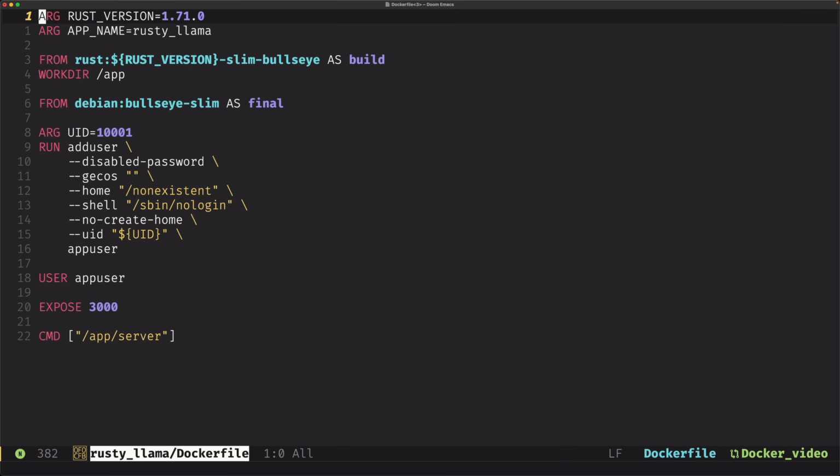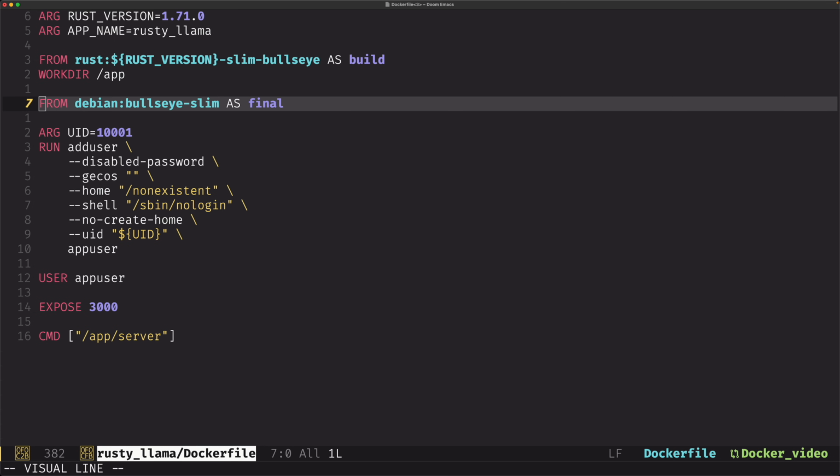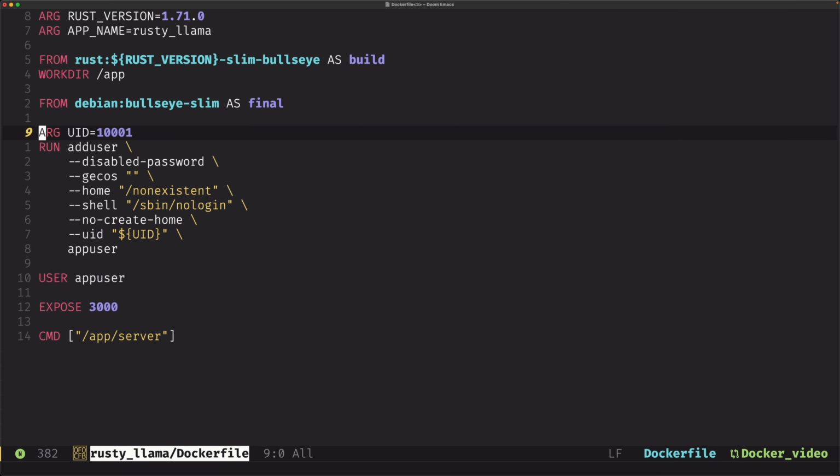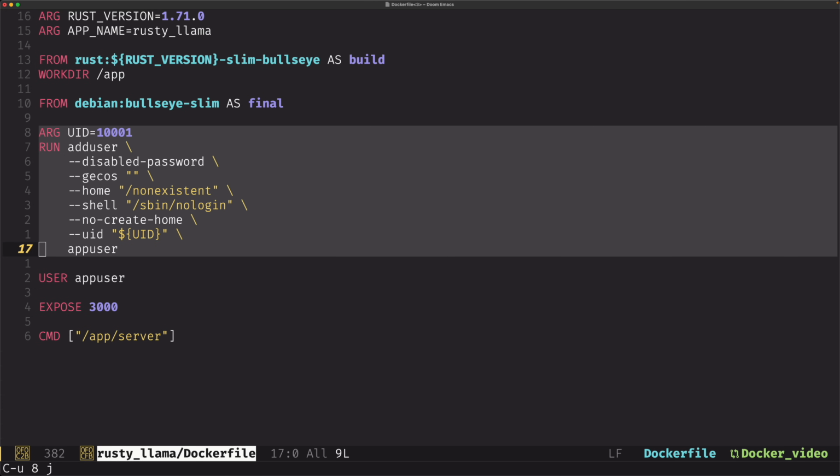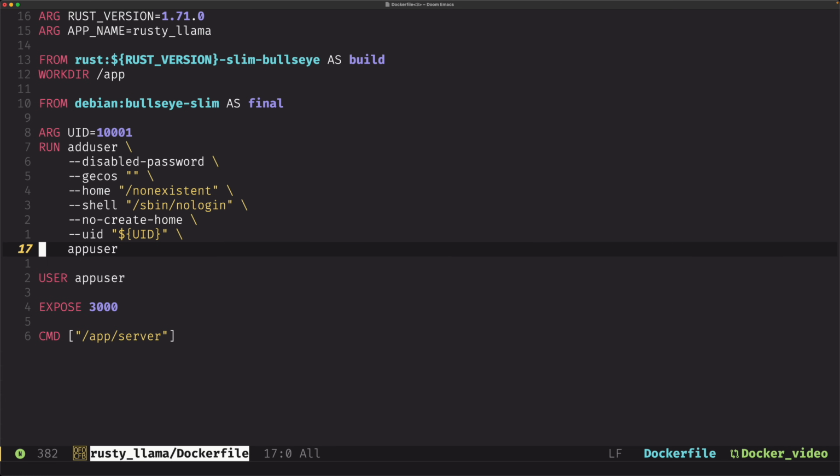Okay, so I've removed all the comments and things that we're not actually going to use from what Docker init generated. So now you kind of have a bird's eye view of what's going on. We still have these two arguments that Docker init created. And then we still have the build container that has the Rust build tools on it. And we still have the container that the application is still going to run on ultimately. And we have app user as well, the user that our application is going to run as, so it doesn't have to run as root. So all that's still there. And of course, we're going to expose port 3000 and ultimately run the binary at /app/server.